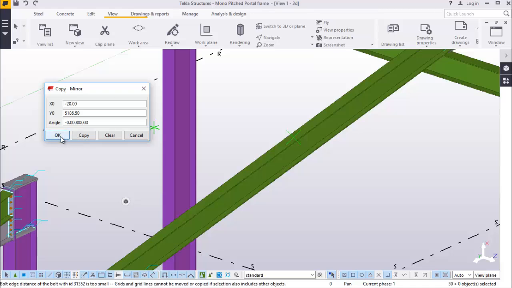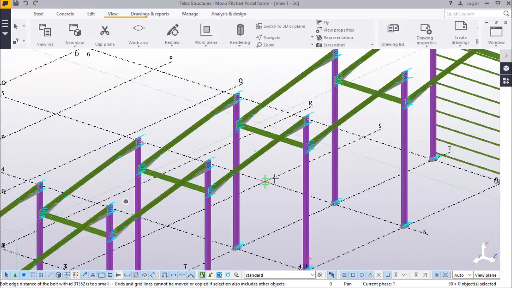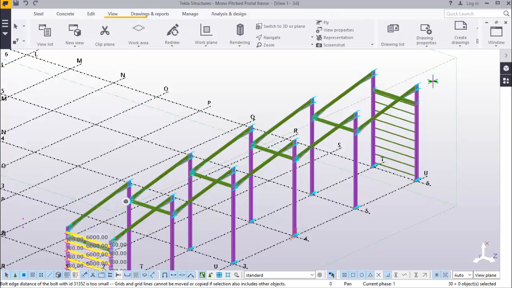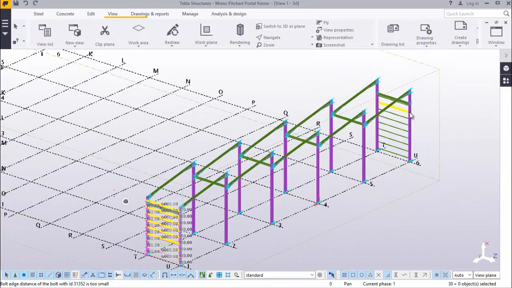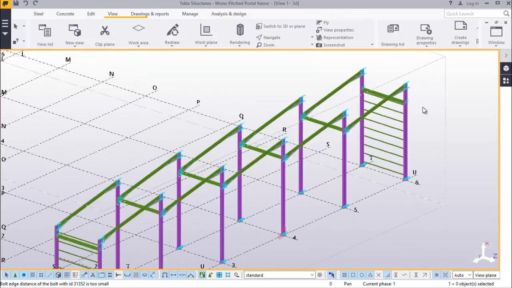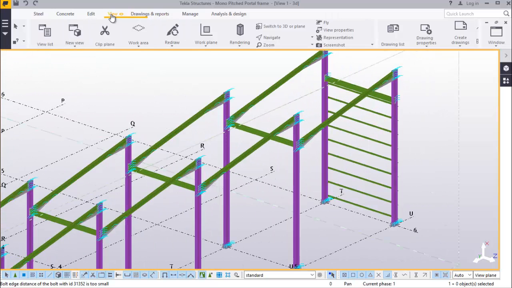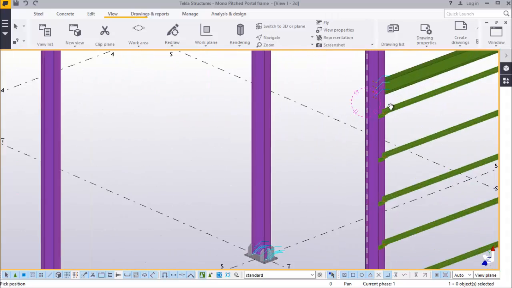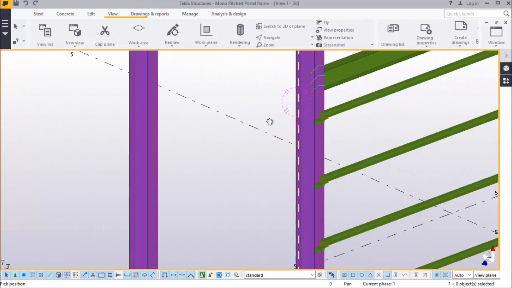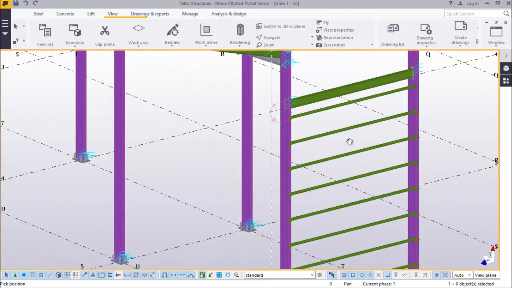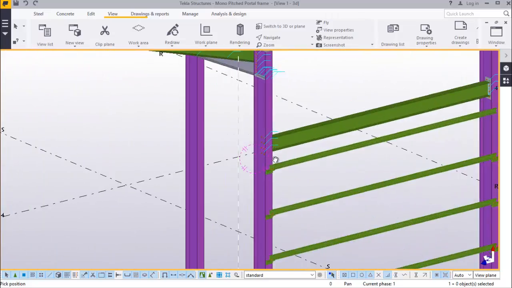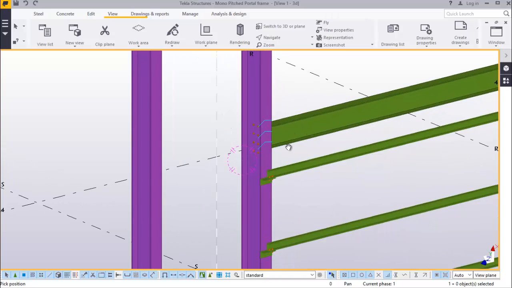Click Copy. It has snapped the other end. Click on the screen. Go to Navigate, rotate with mouse, click there and rotate. Your purlins have reached this end. They have traveled all the way from that position to here with the magic of mirror. Now turn around.